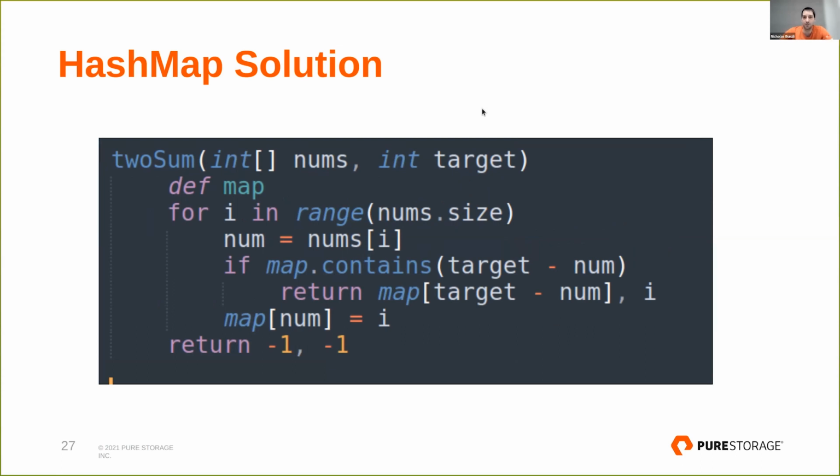That would let you solve the problem in a single loop. In this case, we want the indices, so we have to actually use a hash map, not a hash set. But if you just wanted to return true or false for whether you can make those sum, then a hash set would be enough.